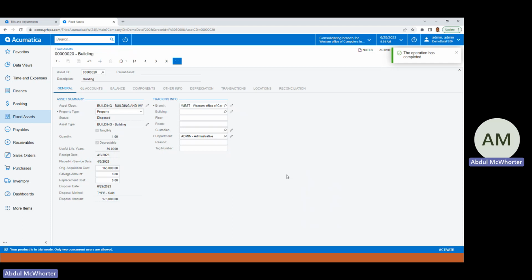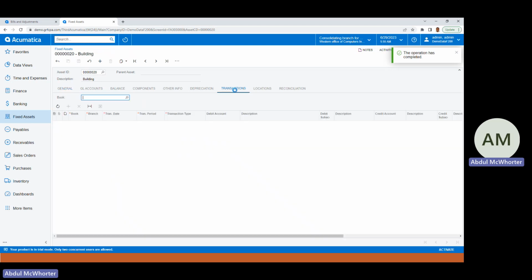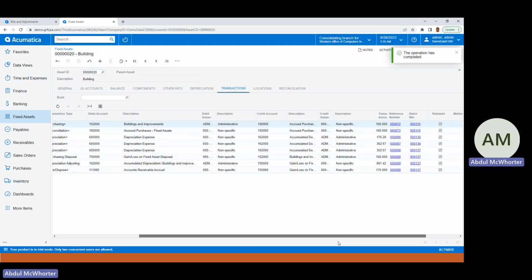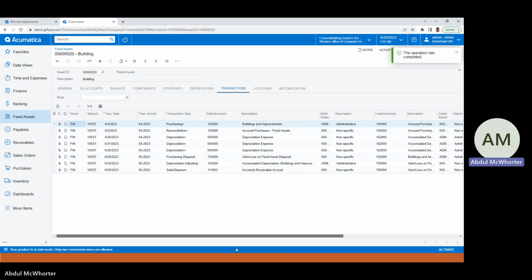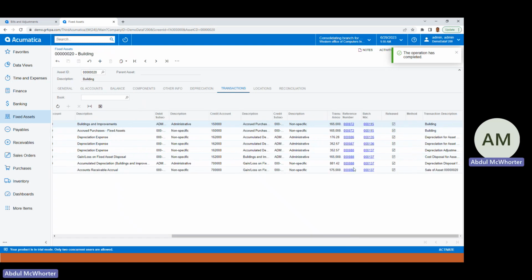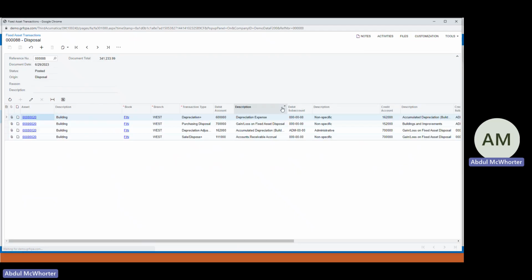And although it generated the disposal transactions, let's just take a look on the transactions tab and see what happened there. And so there you have it. It generated the transaction type sale disposal. Let's go and take a look at the fixed asset transactions. There you see it.